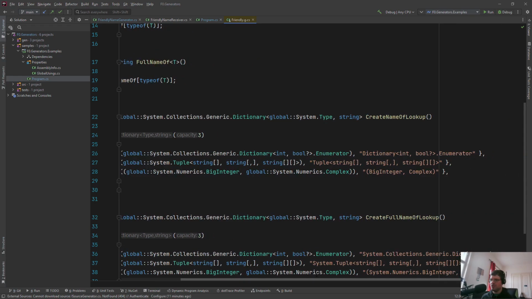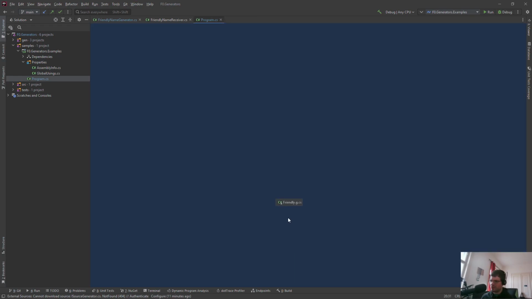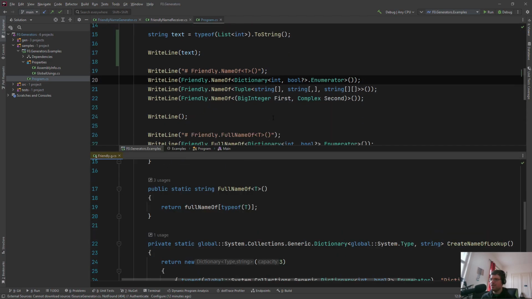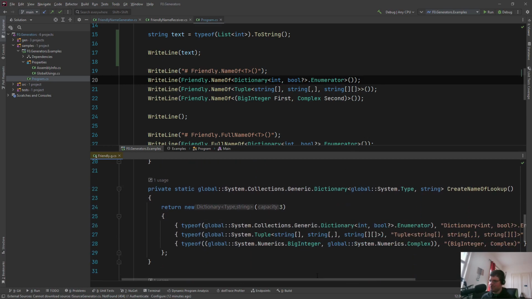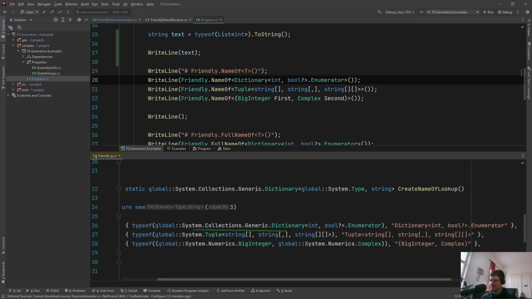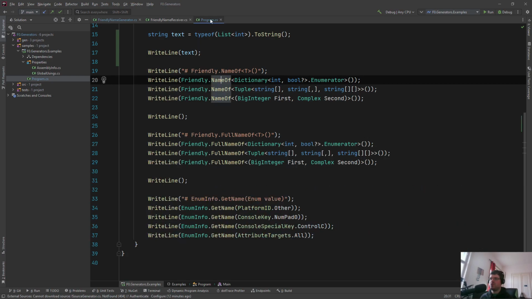the source implementation. Actually, let's show them side by side. If I move it down here, we see that the nameof Dictionary of int bool dot Enumerator now generates here the type again and generates the string. So we need to extract this type information, and this is what the syntax receiver does.